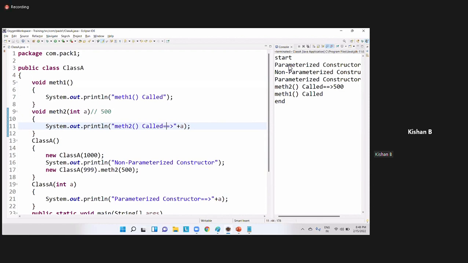Guys, the constructor topic is not yet completed. The constructor topic is not yet completed. Madhuri, can we initialize an object with the help of a method?